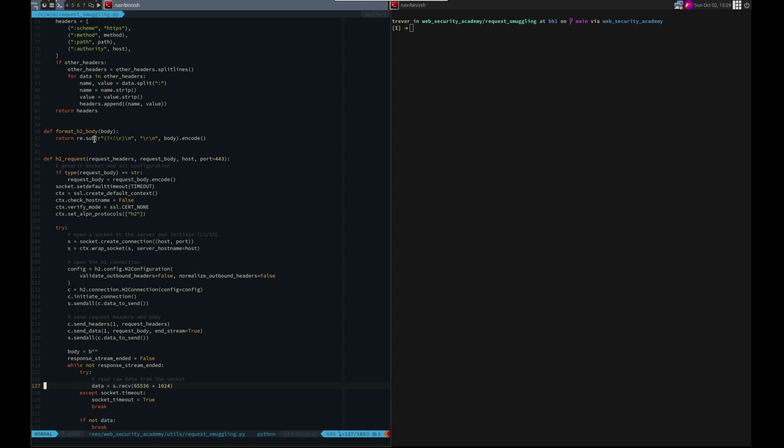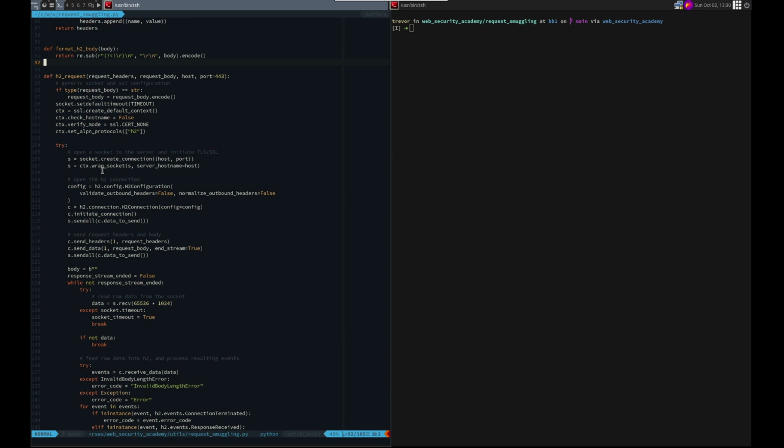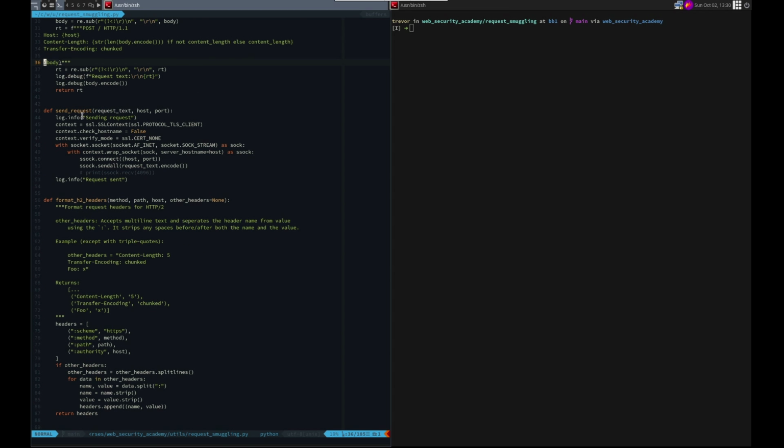Nothing super special with the body. We just replace any carriage return with carriage return line feed, and then make sure it's bytes, so we encode it, and then we send the request. So this took a while to get right. In fact, I borrowed a lot of this code from someone else, and if I can remember where, I'll include it. But so basically we do a lot of the same things we did here.